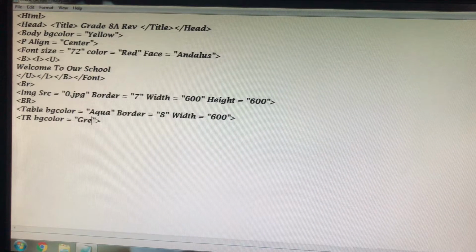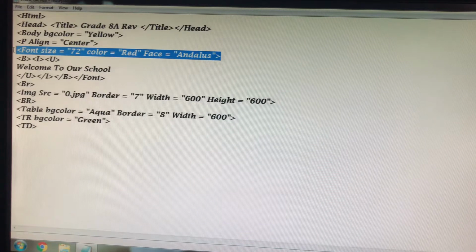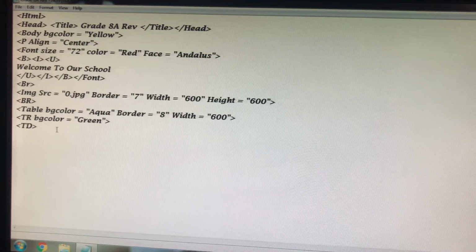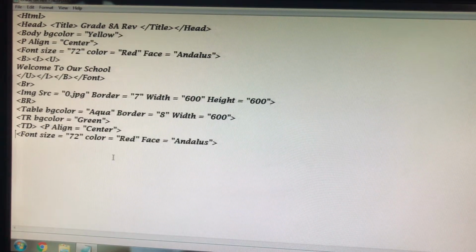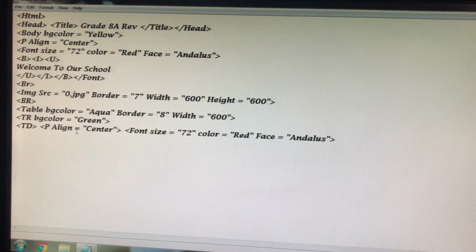Okay, green color for the BG color. Inside of it I'm going to insert the TD tags, which is the tags containing our data inside the table. Focus, I'm going to copy the whole font size tag and the p-align tag, both of them, and put them here inside the TD tag, instead of typing them one more time.